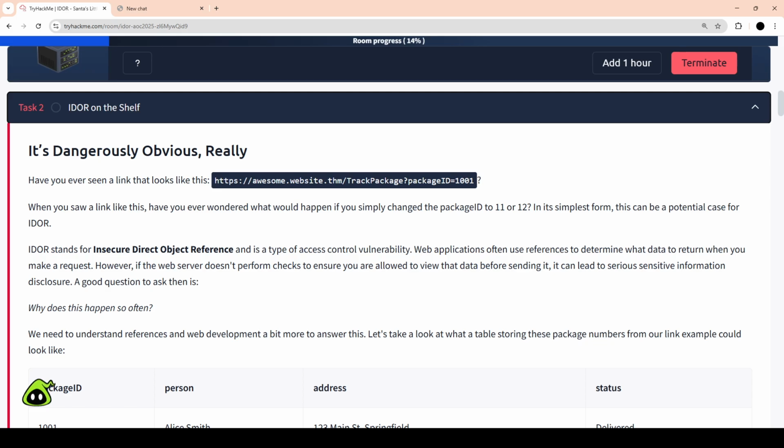In the simplest form, this can be a potential case of an IDOR. IDOR stands for Insecure Direct Object Reference and is a type of access control vulnerability. Web applications often use references to determine what data to return when you make a request. However, if the web server does not perform checks to ensure you are allowed to view that data before sending it, it can lead to serious sensitive information disclosure. A good question to ask then is, why does this happen so often?